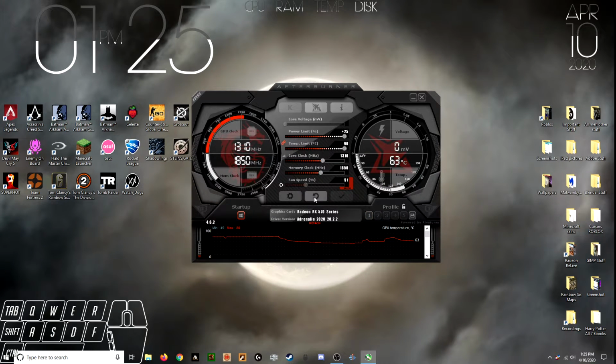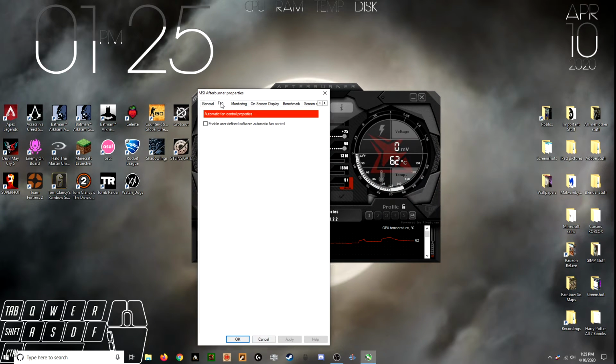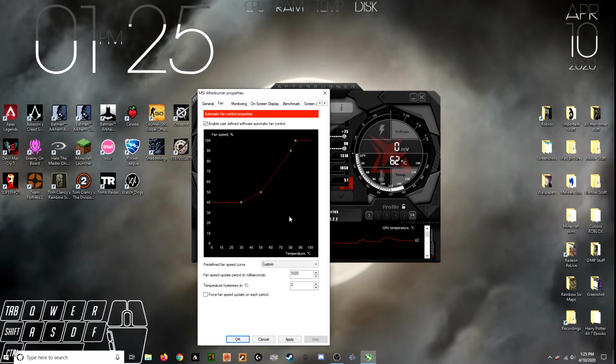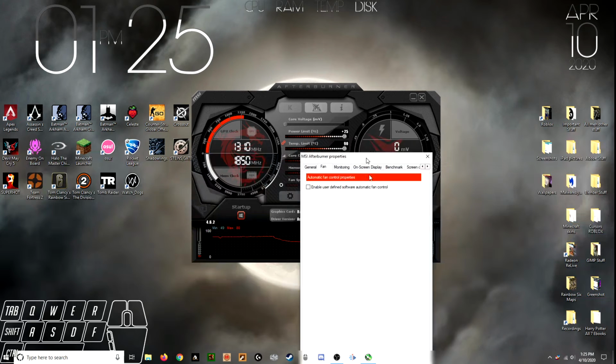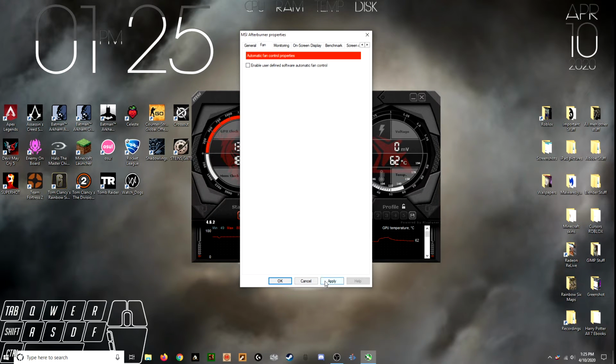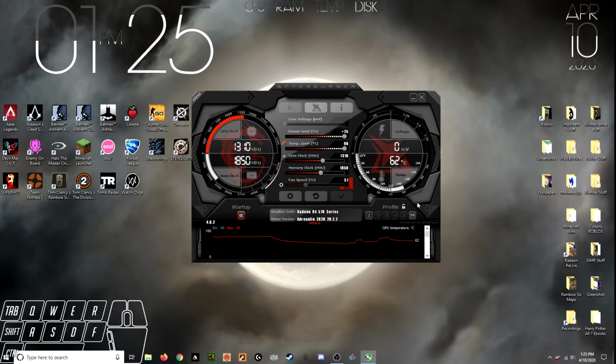Alright, let's say you have a really high overclock and your card's stable, no artifacts. But your card's getting over 85 degrees Celsius, which is the danger zone for cards. Go to settings, go to fan, check this, and you can start making your own custom fan curve. I don't need one, because I just have a light overclock. You can also track the temperatures here, and as long as when you're gaming you're under 85, you'll be perfectly fine.